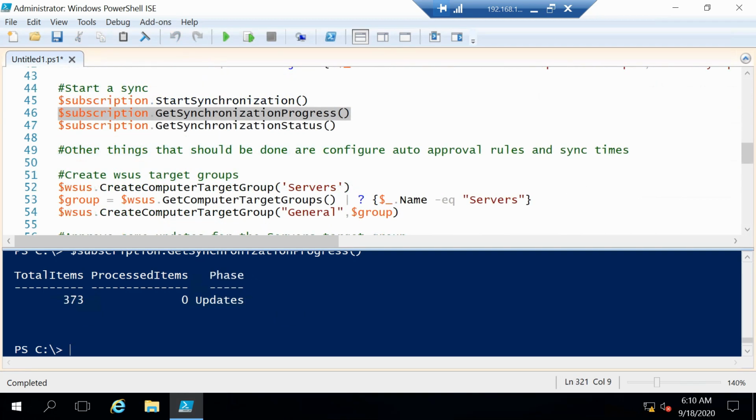But you see we have in total 373 items and it already processed 5 of them. Don't worry, it will take some time. So just sit back, relax, drink a coffee or two, and I'll see you when this is done. And after another long waiting period, also this part is done. So we have also the updates, not the updates themselves, but the metadata about the updates downloaded.